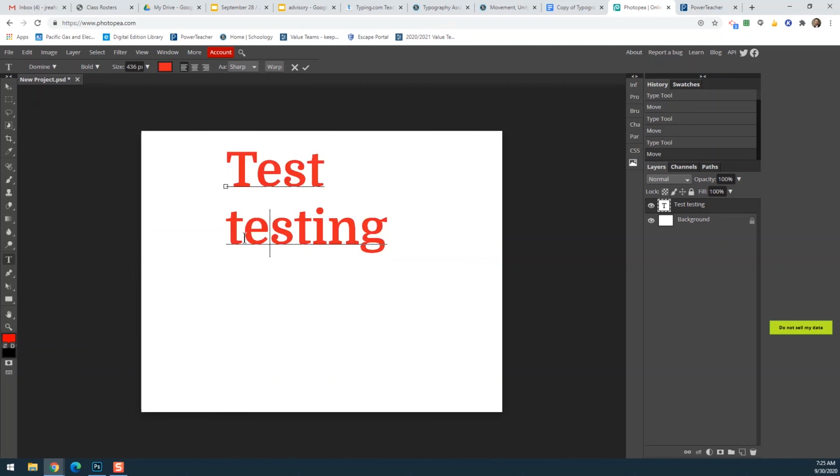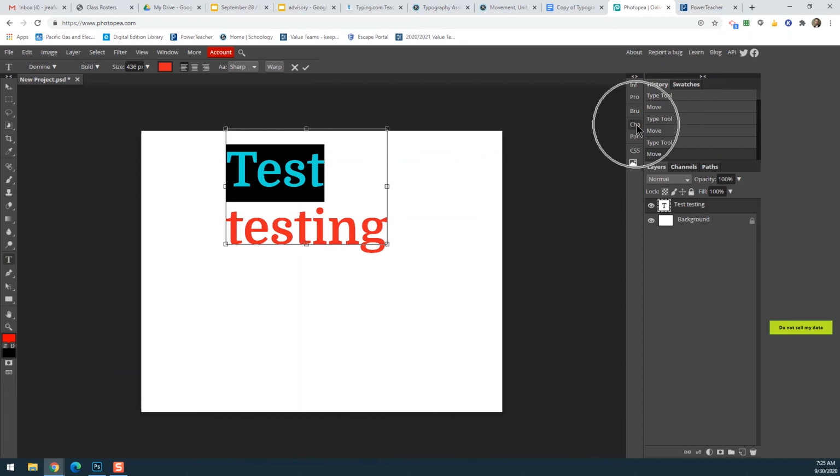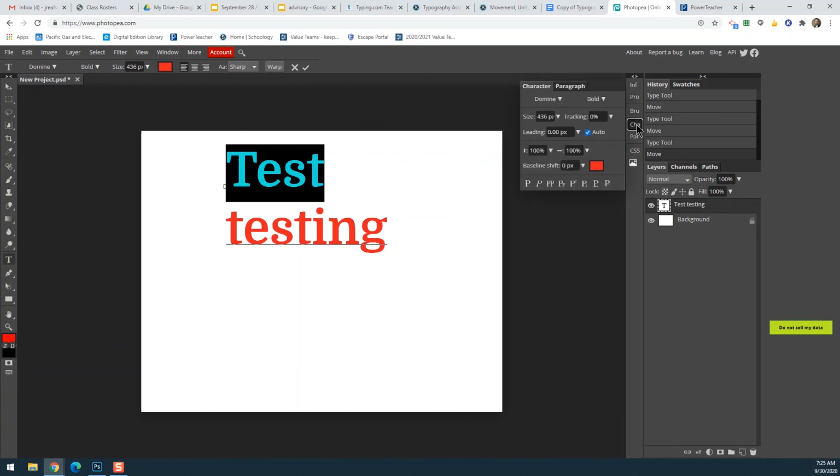So there you go, you got some text. That's the basic tools for text. Now, if I want to go in here and adjust the tracking, right? So if I want to adjust the spacing between each letter for some reason, maybe I want to spread this out, I can go over here to this button on the right that says CHA. CHA for character. So it's right over here. And that'll bring up my settings.